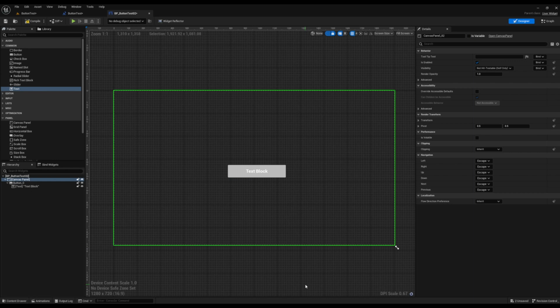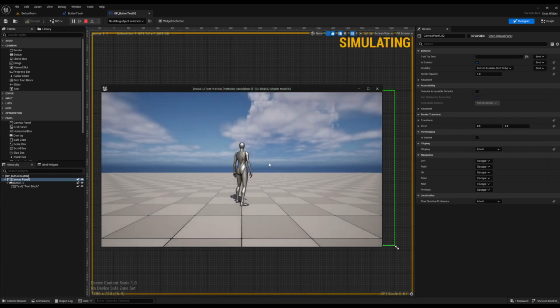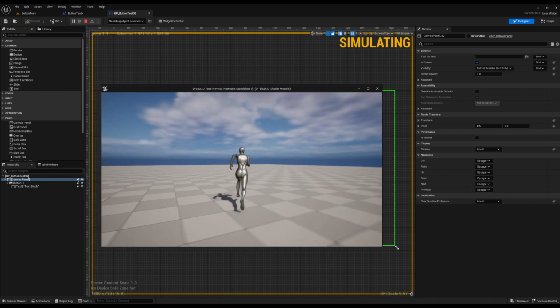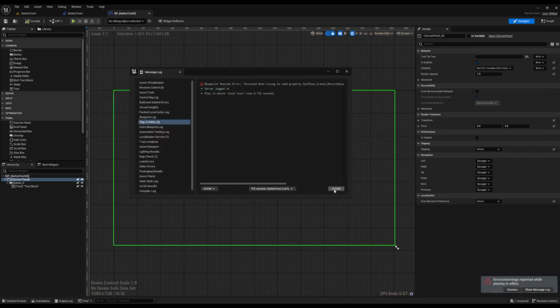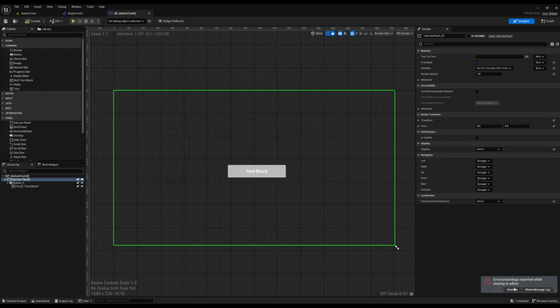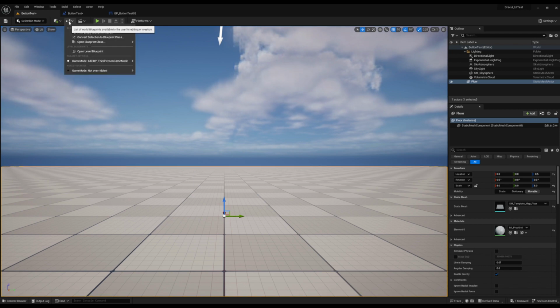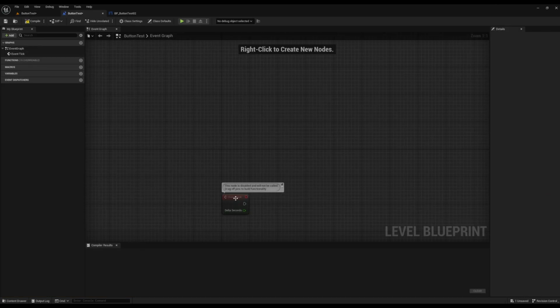Okay, now we have our text block and our button in place. Now what? We want to save and compile, and let's go play this level. Now we can see that we don't have the button showing, and that's because we haven't called it to the screen. So let's go back and call it. We're going to go back to our level, and inside of our level, we're going to go up here and select this branch icon, go to open level blueprint, where we will be taken to an event graph.